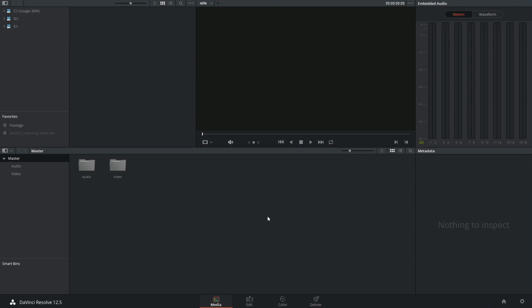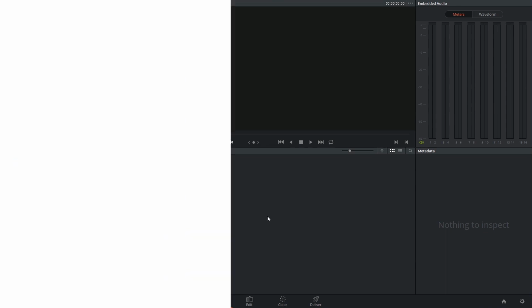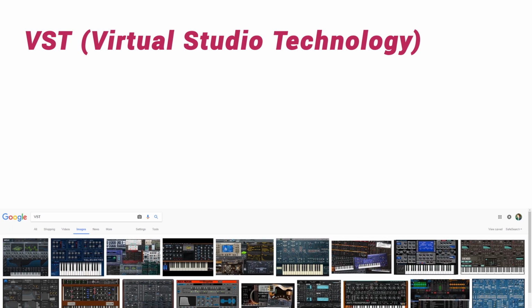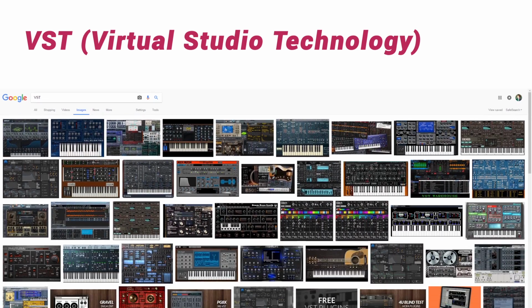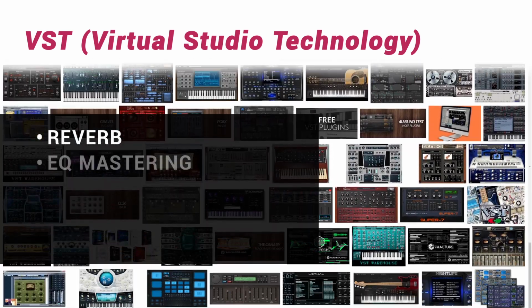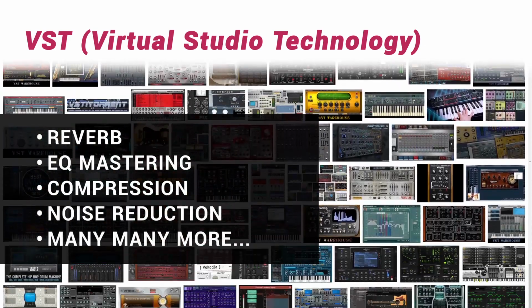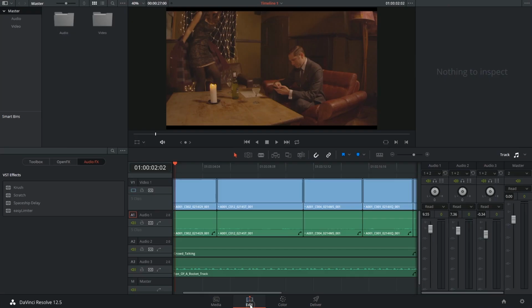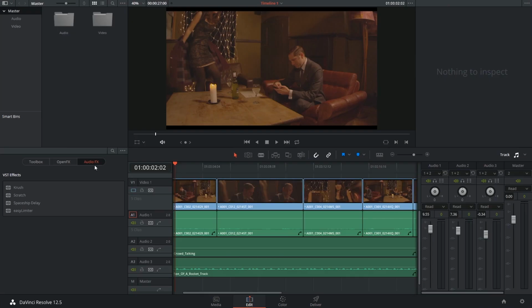Today we're looking at using audio plugins or VSTs inside of DaVinci Resolve. VST, or Virtual Studio Technology, comes in the form of audio plugins that give you advanced control over your audio in DaVinci Resolve, with controls such as reverb, EQ mastering, compression, and noise reduction. These plugins can be found on the Edit page inside of your Audio Effects tab of the Effects Library. By default, DaVinci Resolve does not come with any audio effects, and you'll need to source them on your own.